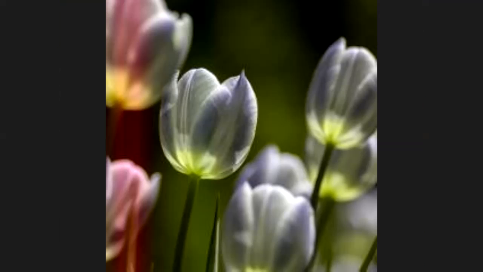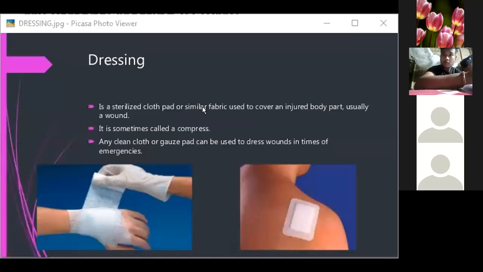Number 5: assist in healing. Assist in healing, H-E-A-L-I-N-G. Can you see the screen? Last point: assist in healing. Okay, so write this.